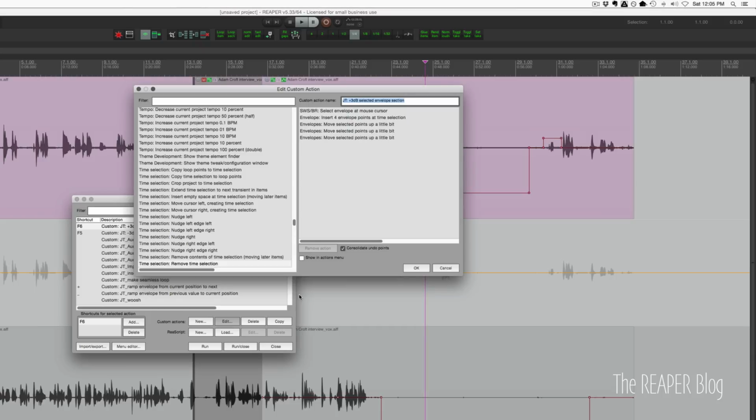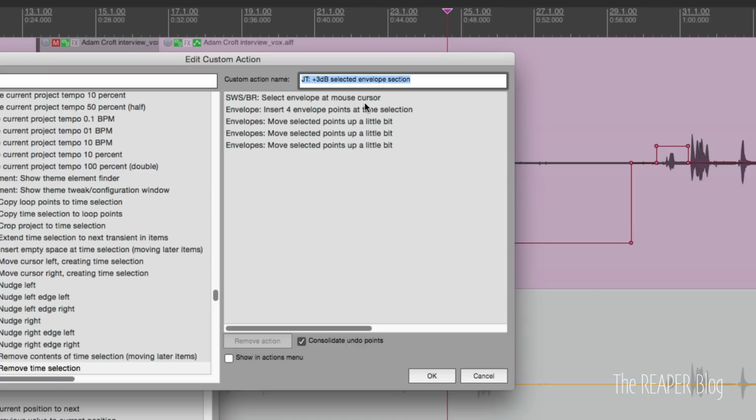The steps for this action are really simple. Select envelope at mouse cursor. You need the SWS extension for that. Insert 4 envelope points at time selection.